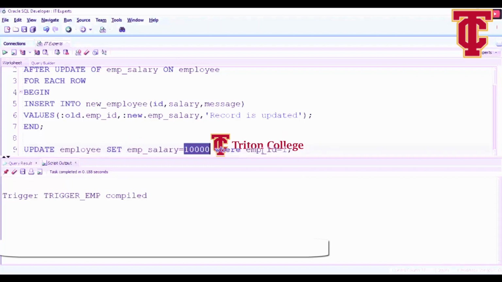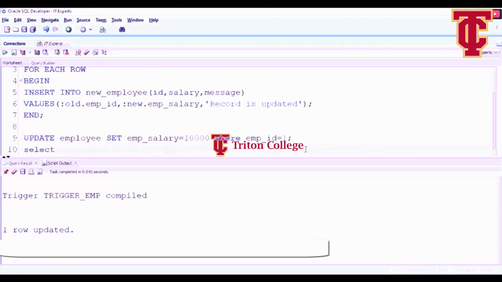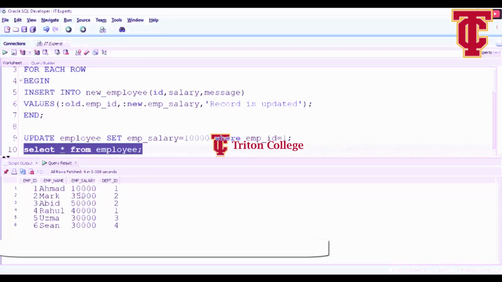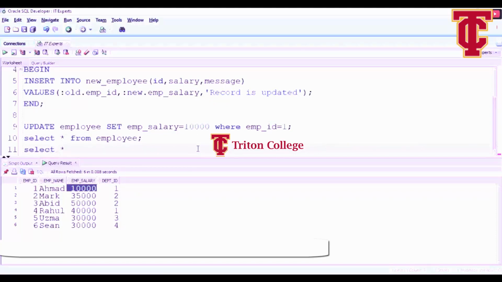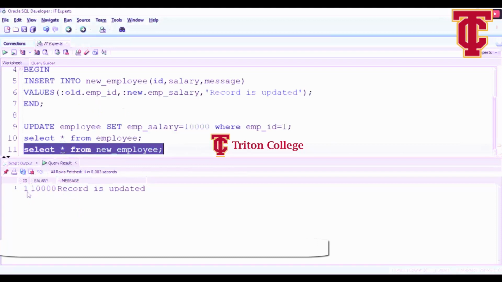So I just executed the one line of code. I see one row updated. Now notice nothing says, hey, the trigger is fired, because that's how triggers work. Remember, triggers actually execute silently. They don't fail silently, but they do execute silently. So we got Ahmad there. His salary has been updated to 10,000 dollars in this case. Now, if you look at new employee and do an execute, we're going to see that we have the record is updated, employee ID, and we got the old value there as 10,000.